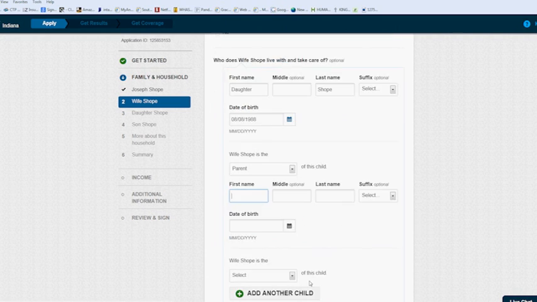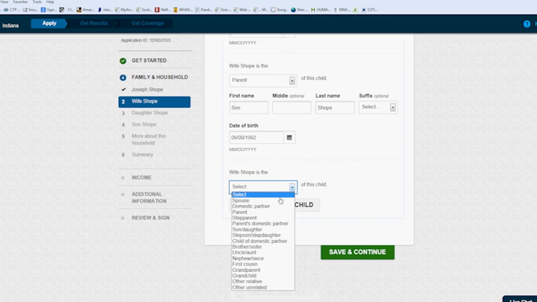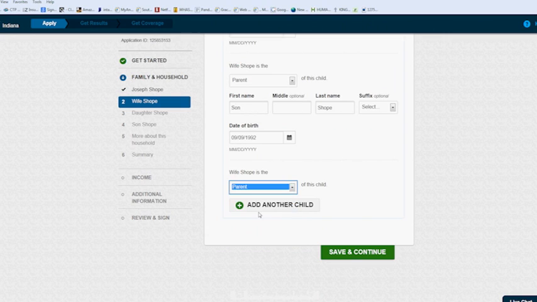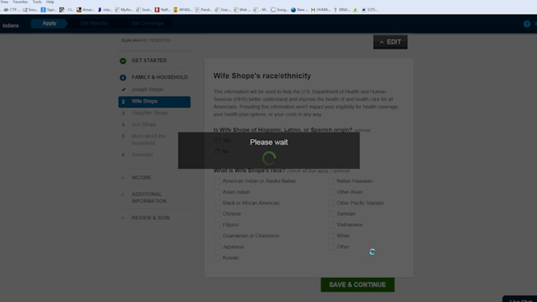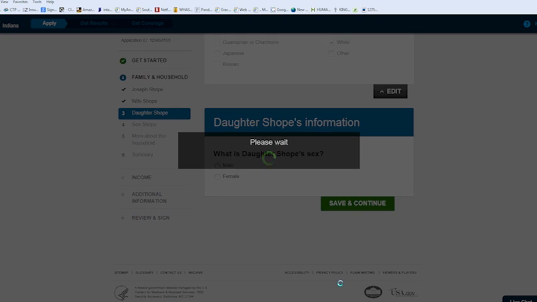Okay, and the next child, son Shope. Date of birth and relationship as parent. Now this wouldn't be quite so bad if it didn't ask you for financial information on every single person. And now it looks like I have a family and went from 4 to 8, I believe. So, okay, again, not Hispanic. Select the origins, races, etc.